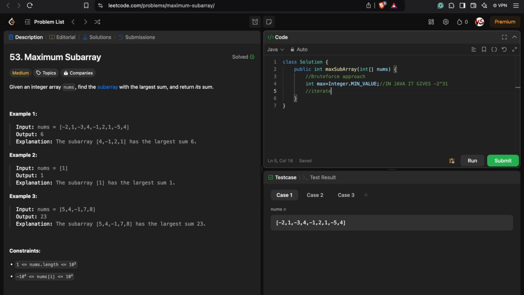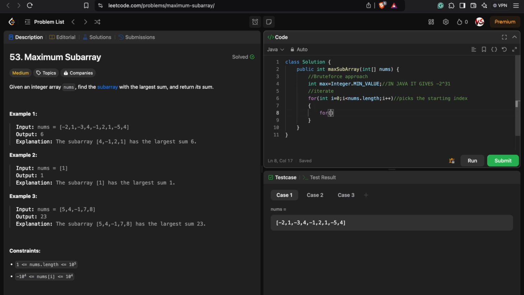Here we need to iterate the entire array to find the maximum subarray. So the outer loop would be i equals 0 up to nums.length, which is the array length, and we need to take an inner loop. Because it is brute force, we take two loops to compare every element with each other. So j also starts from i, and it has the same length as the outer loop.